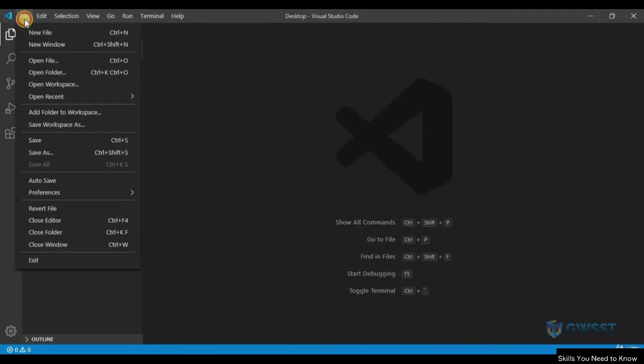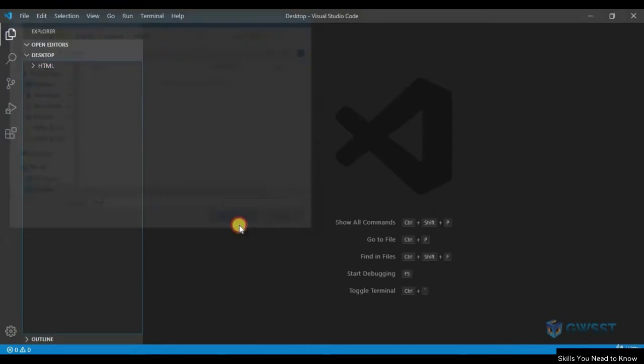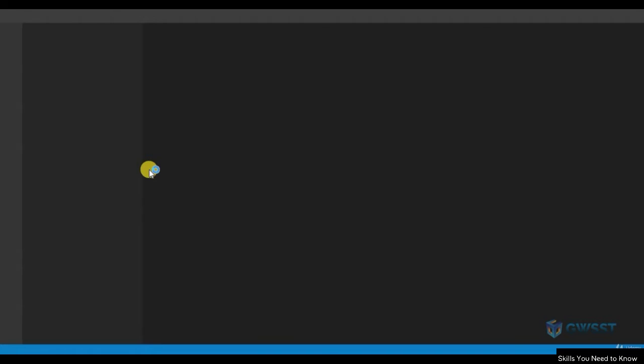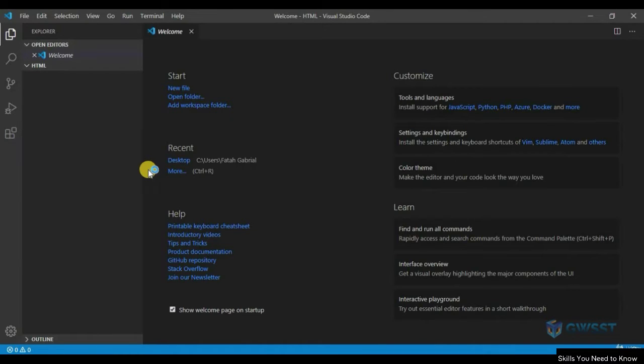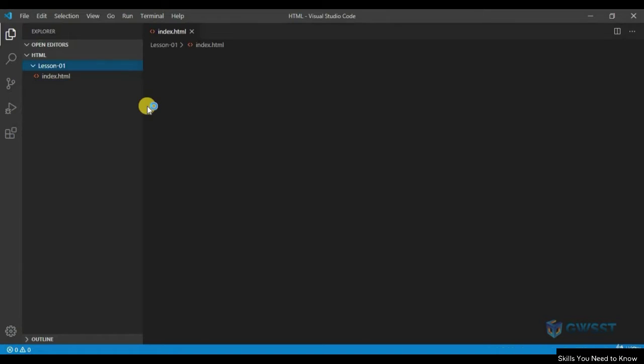So what I can do now is go to File, Open Folder, and from there on the desktop I can choose HTML and select folder. Now my project location is changed from desktop to my HTML folder itself. So here I'm going to create a folder called lesson 1. And inside this I can create a file. You can see these icons here. This is the new file option, this is the new folder option, this is the refresh one, and this is the collapse folder. If you have too many files, you can collapse them. So the first file you'll be working on is index.html. Now make sure that you have the .html selected.